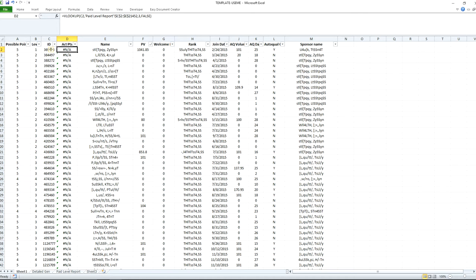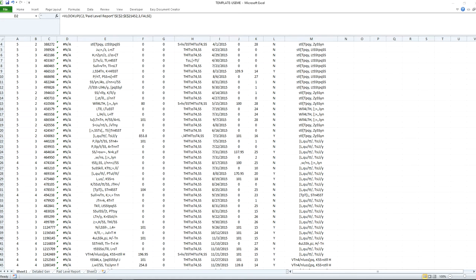So you're going to go to Reports, Paid Per Level Report. You're going to download that report just like you did the other one. You're going to click on the little folder. You're going to have to click it twice on this one. And then don't open it this time though. You're going to click on the Paid Level Report tab down here at the bottom.